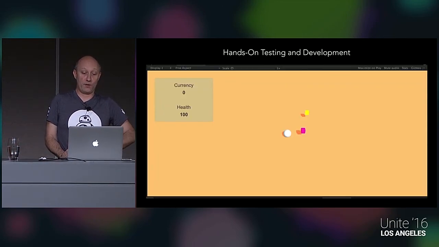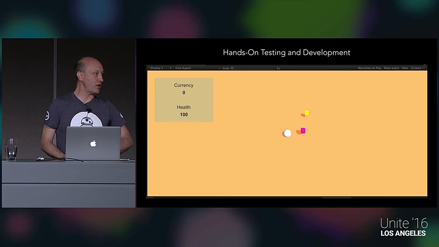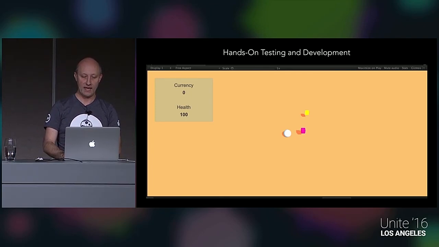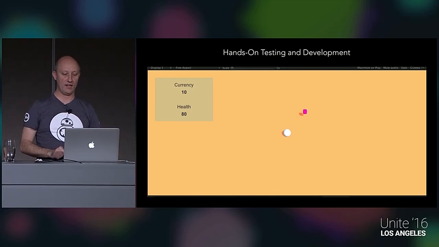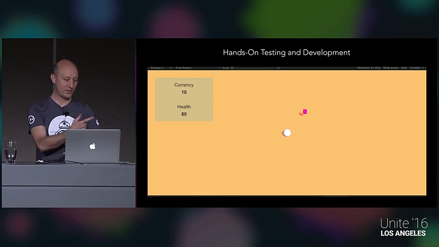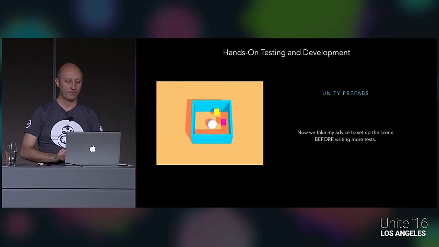So when I first run through the game, this is what the screen looks like. I start with 0 currency and 100 is my health. After I roll around for a little bit, I pick up the currency, so I now have 10 currency, but I ended up hitting that hazard a couple of times, so now my health is down to 80.